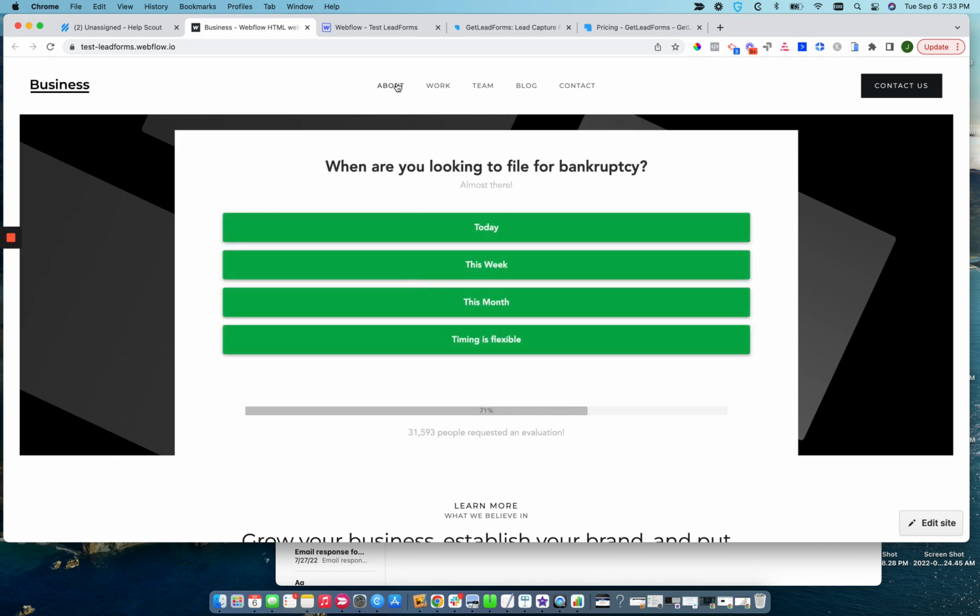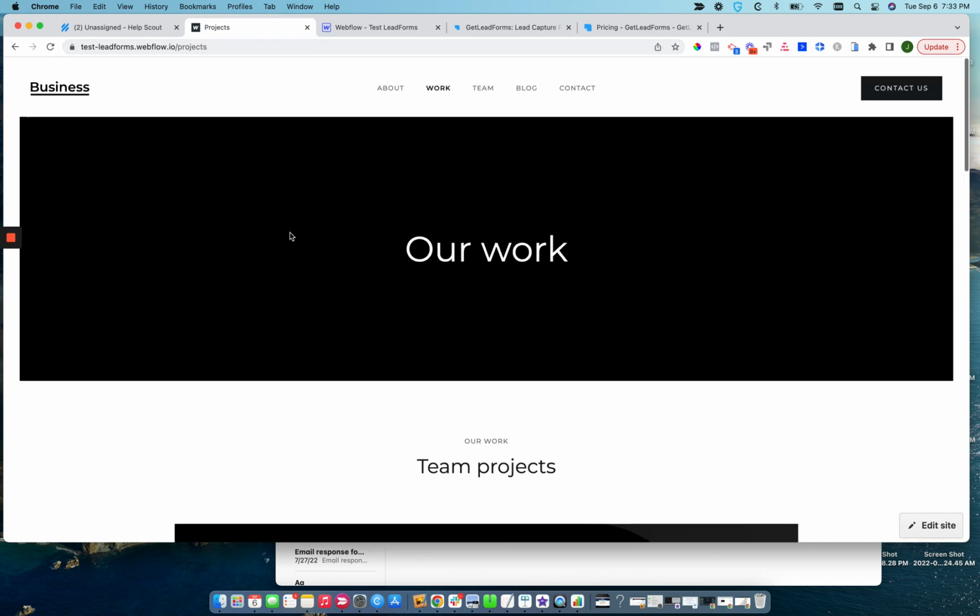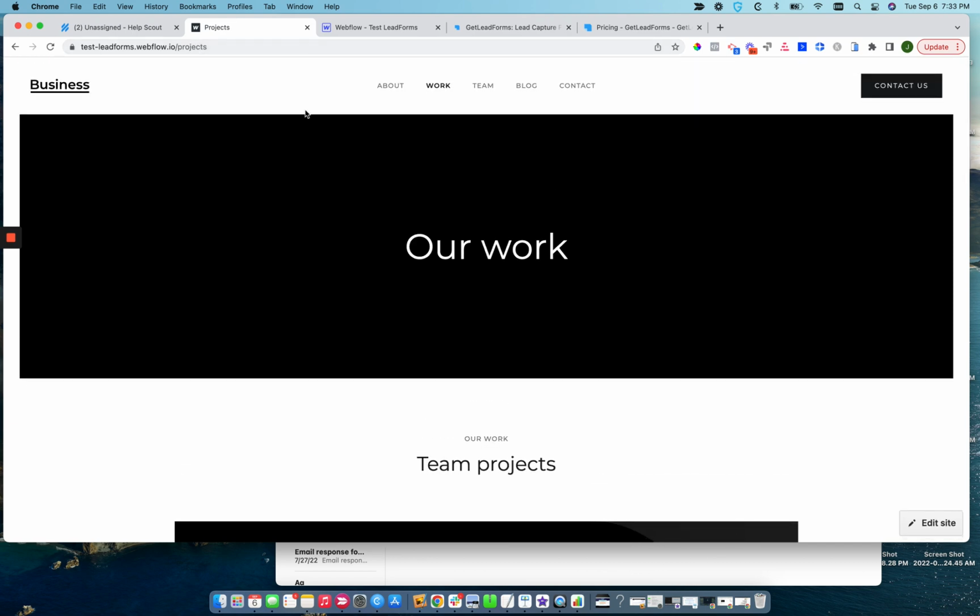So let's say that you wanted to put the form on your work page or on another page. In this case, we'll just say it's this work page. I'll click on the work page, and it looks like it's test-leadforms.webflow.io/projects. So if I wanted to embed the lead form here, you would pretty much follow the same steps.